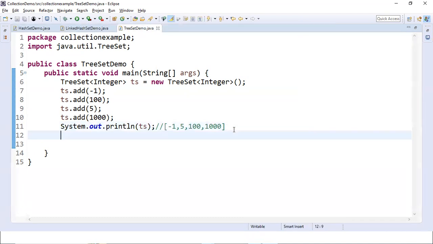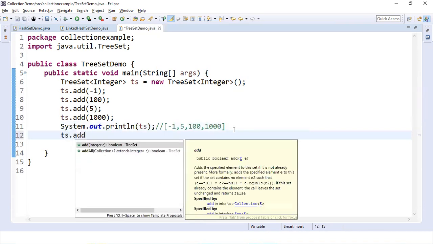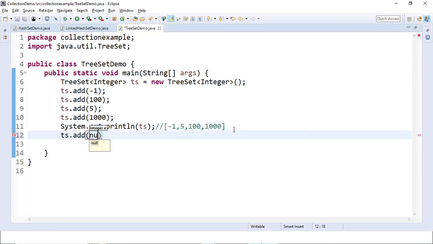Can we add null? TS dot add of, I'm going for option of null. Accepted. What will happen once we execute? Do we get any order of output or do we get any exception? Exception. What's the reason behind exception?